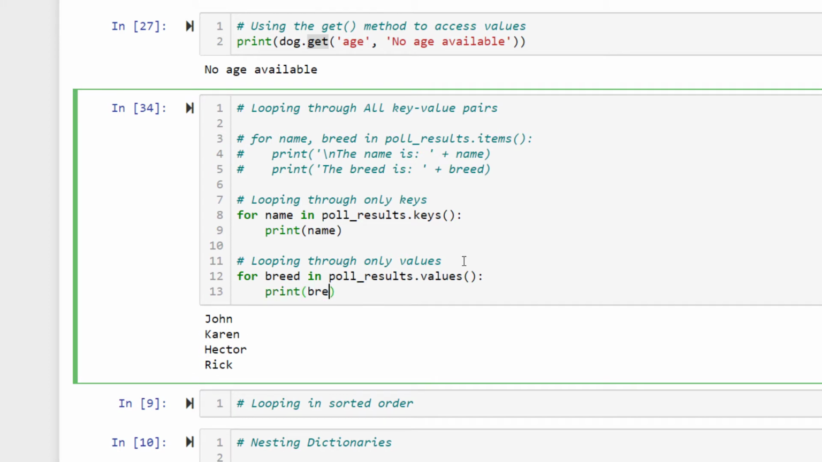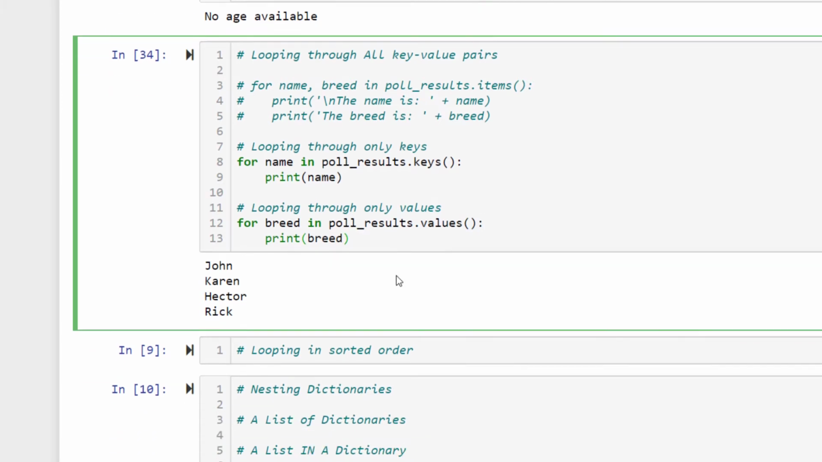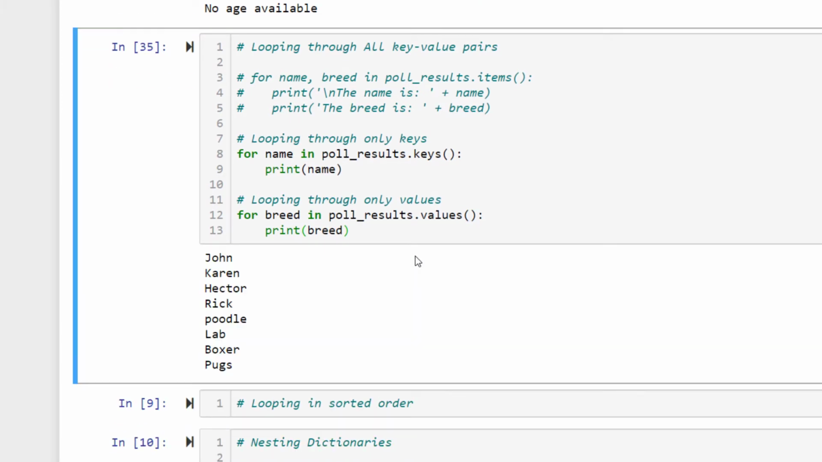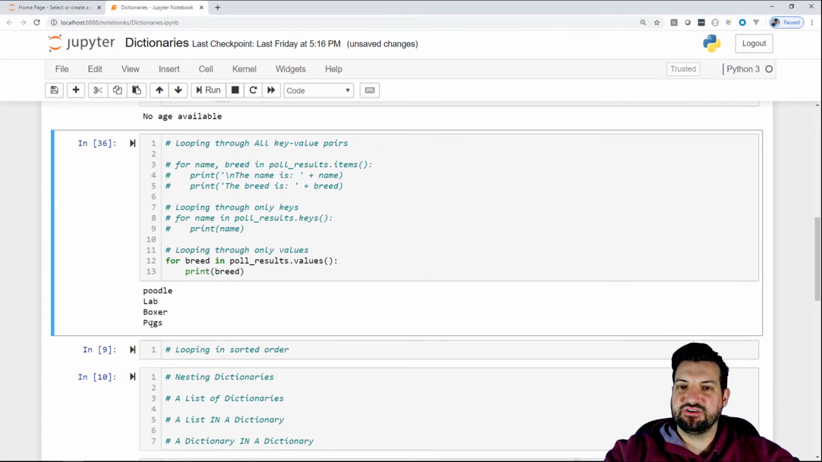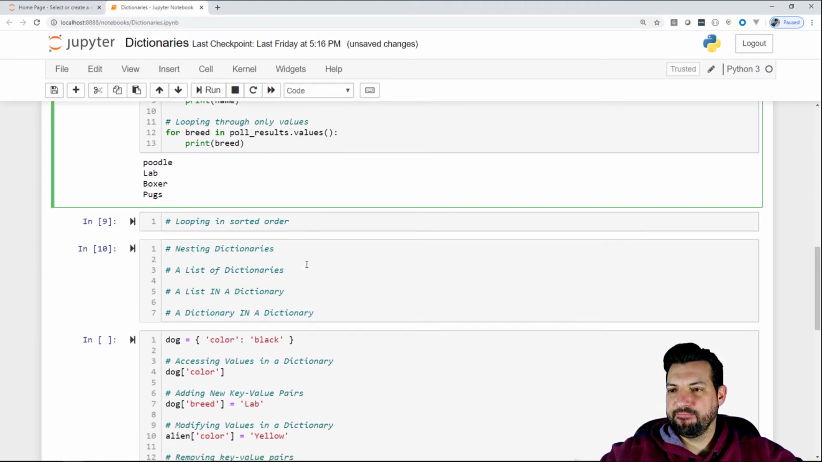Print breed. Now, because you're indicating it with the values modifier, it knows to look instead at the values. So again, a little bit of confusion here because I need to comment that out. There we go. Poodle, lab, boxer, pug. So this time, it's ignoring the keys entirely, and it's just concentrating on looping through the values of the dictionary. So that's how you loop through keys, values, and both.